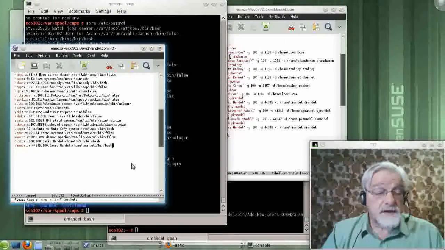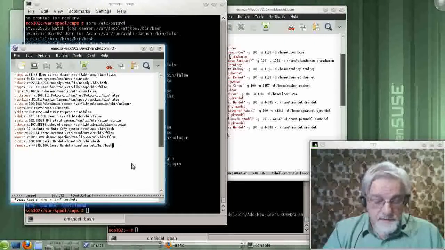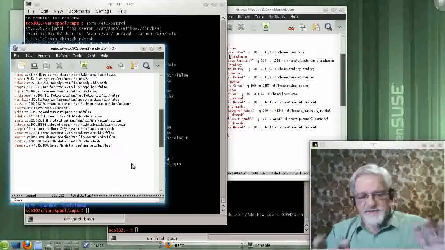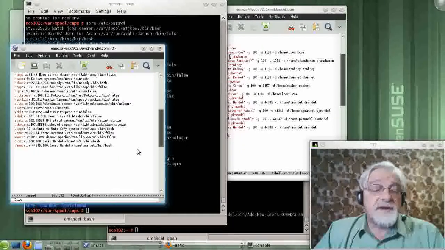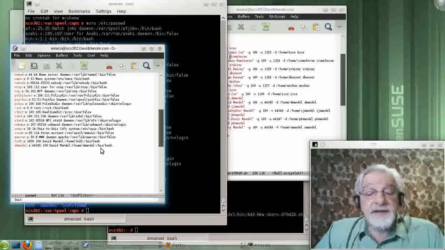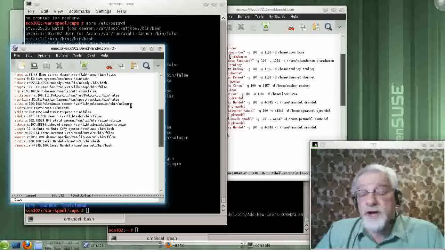Whoops. I don't have access to write here. I wasn't root. But if I was root, I would then change their shell from being /bin/bash to being /sbin/nologin or /bin/false. And that would take care of the problem.